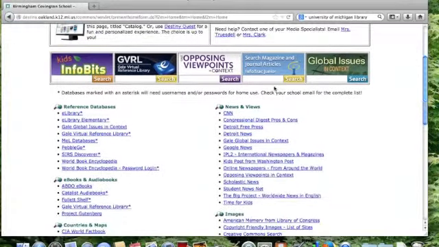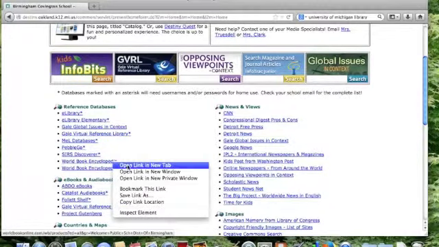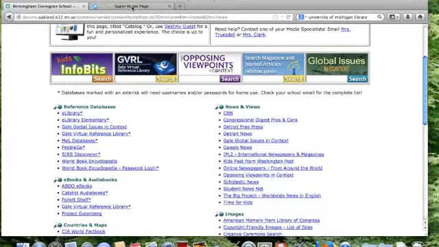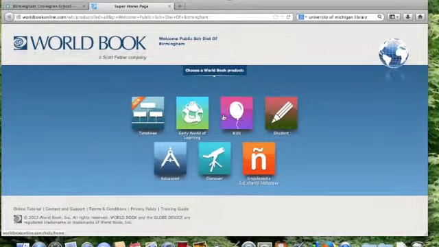Once you get here for this project, the resources that I'm going to share with you are here under reference databases, and a couple of them are even searchable here in these widgets. So the first place that I want to share with you is World Book Encyclopedia, which, like Wikipedia, is great for background information because it's an encyclopedia, but again, it shouldn't be the only place that you do your research. So we're going to click on Student.